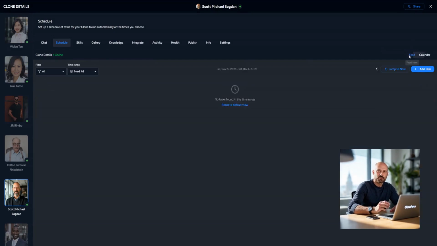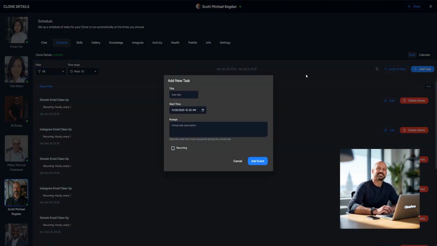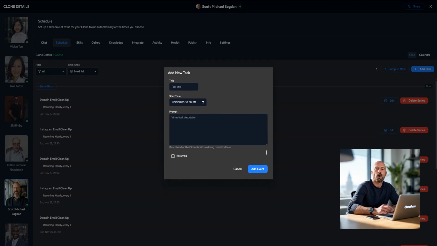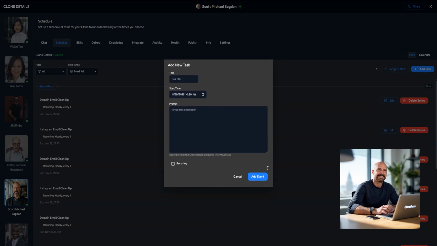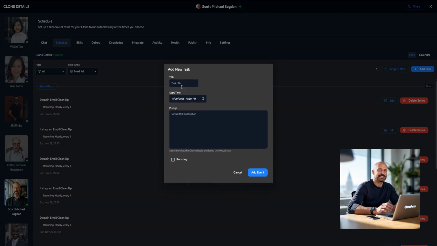To add a new scheduled skill execution, just click the Add Task button in the upper right. Adding a new task is almost identical to editing an existing one. So once you learn this workflow, you'll be able to manage all your automations with ease. When the Add New Task modal pops up, start by giving your task a clear, descriptive title. This makes it easy to spot in both the feed and calendar views.